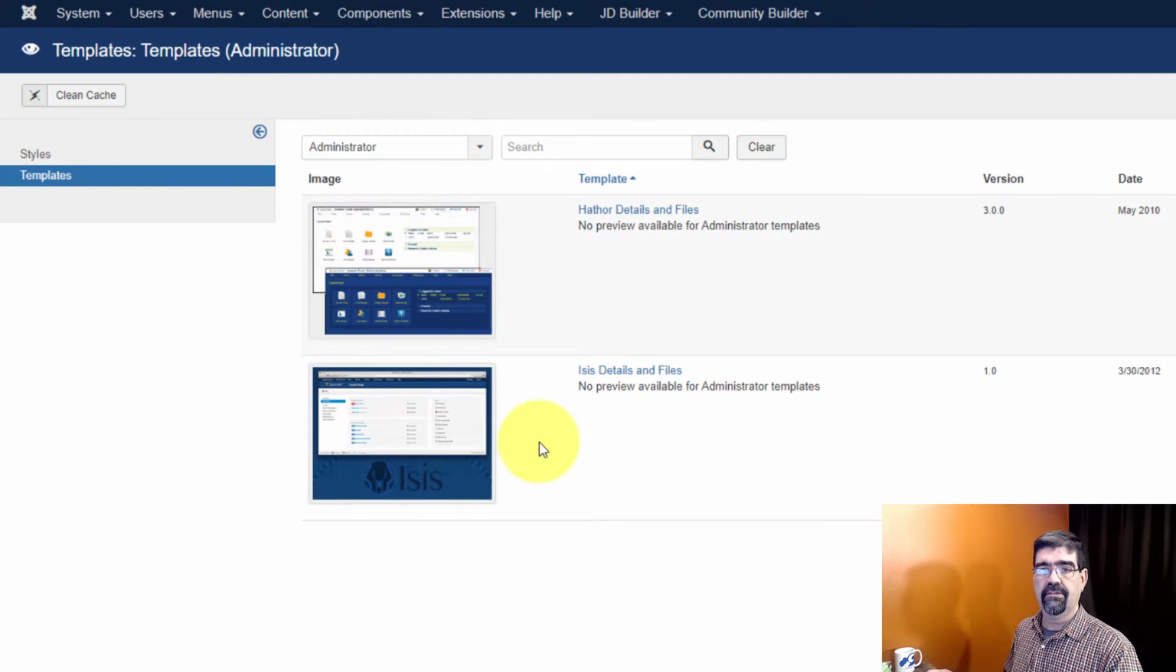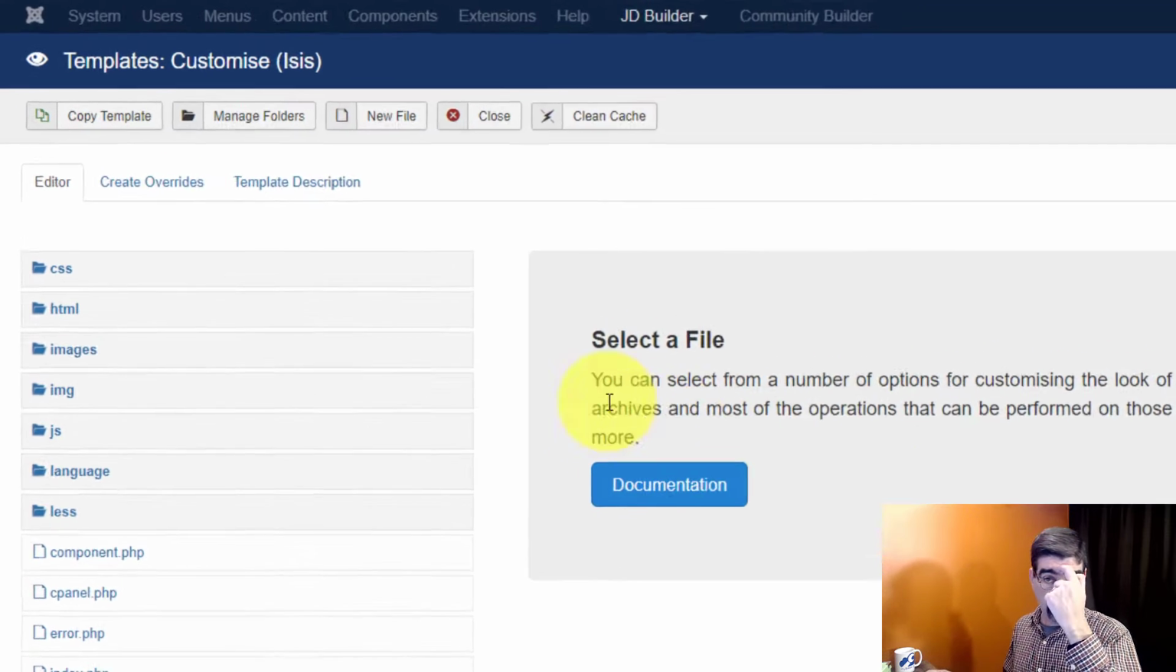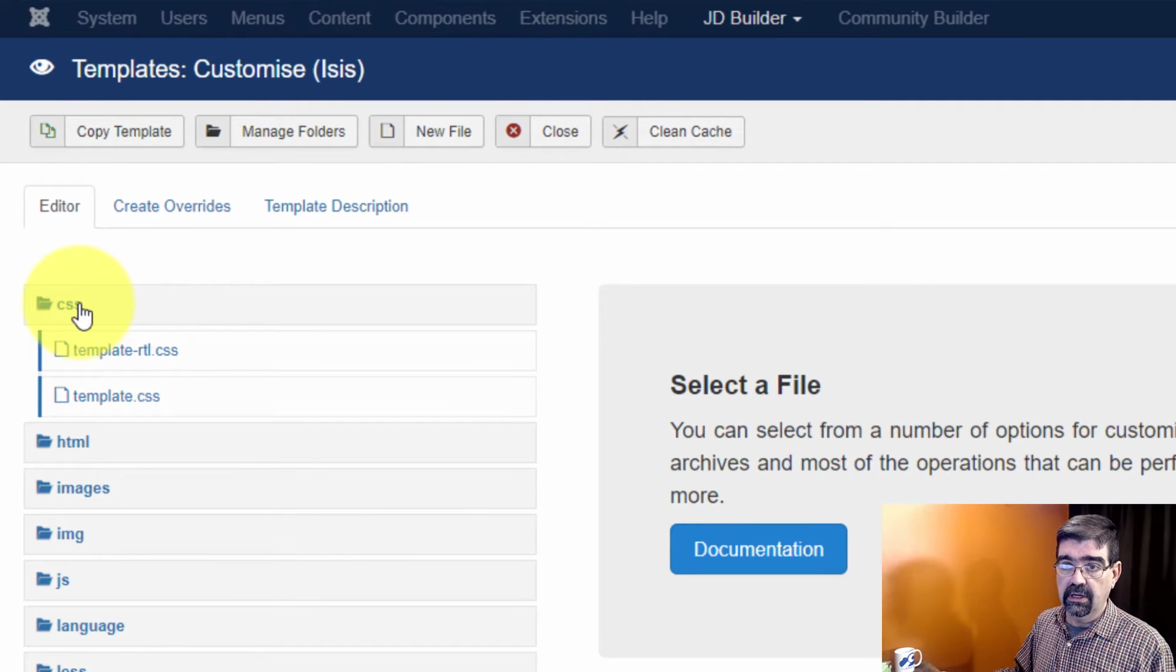Probably ISIS. It was named ISIS before ISIS was a super bad thing. Click on ISIS details and files. And then what you're going to do is click on the CSS folder, and you're going to make a file called custom.css in this folder, and that's where we're going to put this custom code. And this is where you put custom code for changing other things in the template.